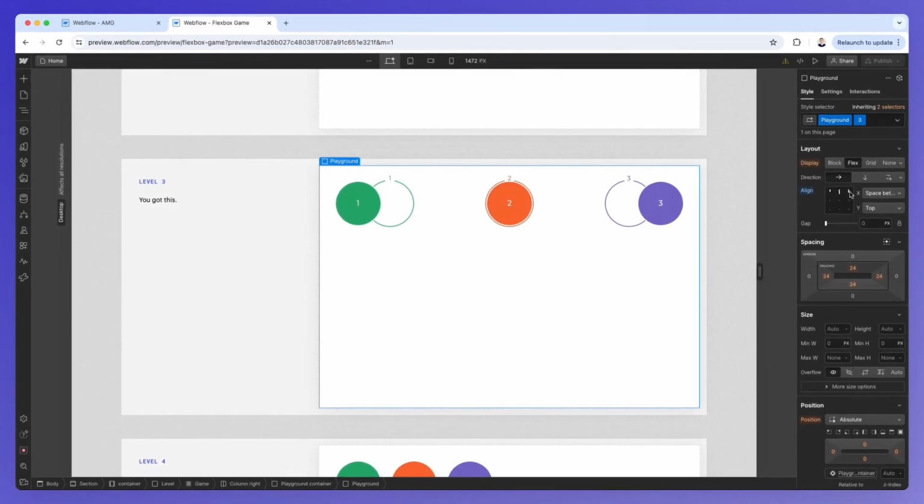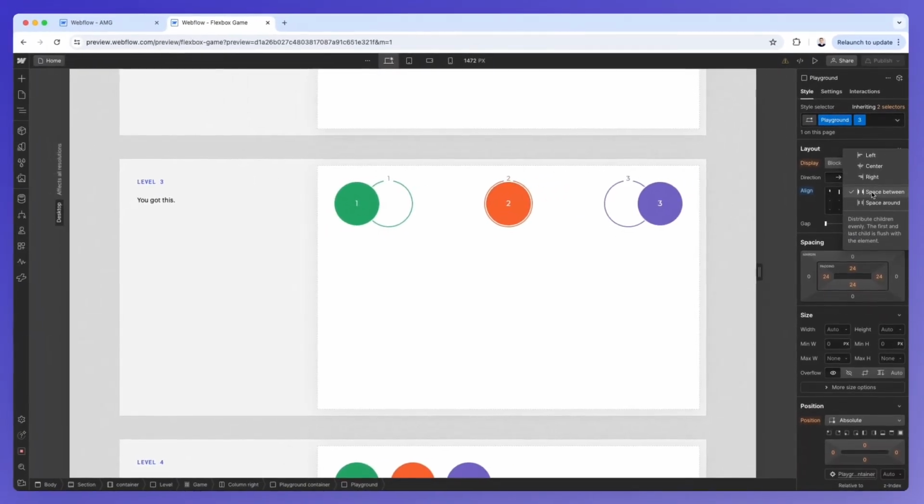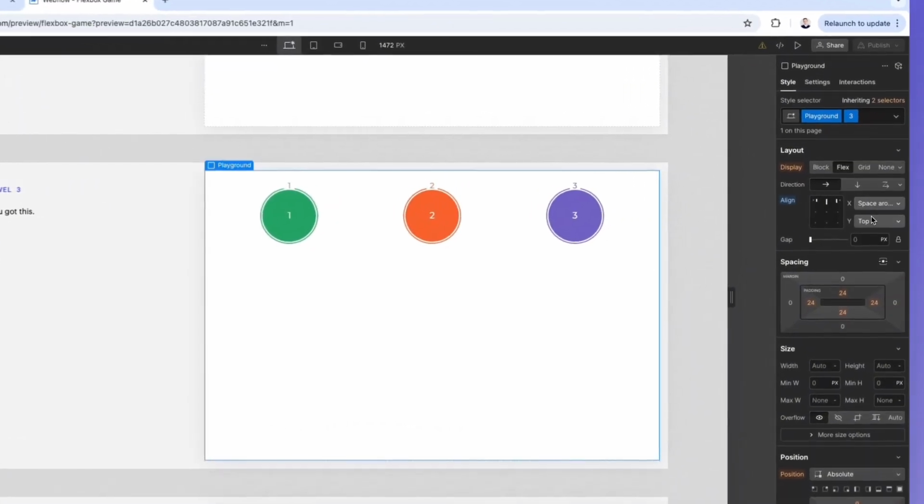Now we're close to this, but what we need to do is instead of space between, which is going to distribute the children evenly, so the first and last child is flush with the element, we're going to need the space around, which is going to still distribute children evenly, but start and end gaps are half the size of the space between each child.